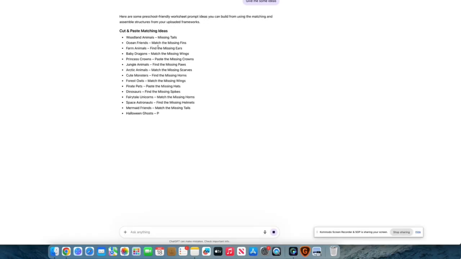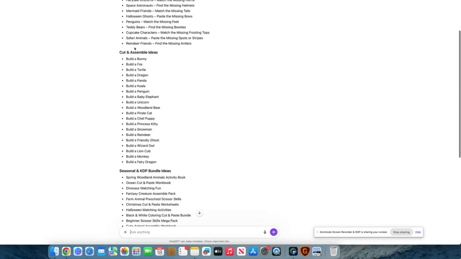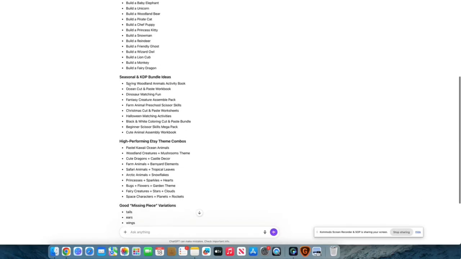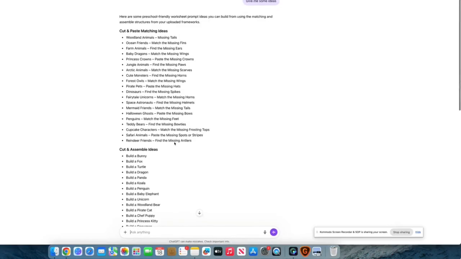So here are some preschool friendly worksheet prompt ideas you can build from using the match and assemble structures from your uploaded frameworks. So we've got some cut and paste matching ideas, we've got some cut and assemble ideas, we've got seasonal ideas here, and high performing Etsy themed combos as well. So lots to choose from there. Let's just go with the first one.